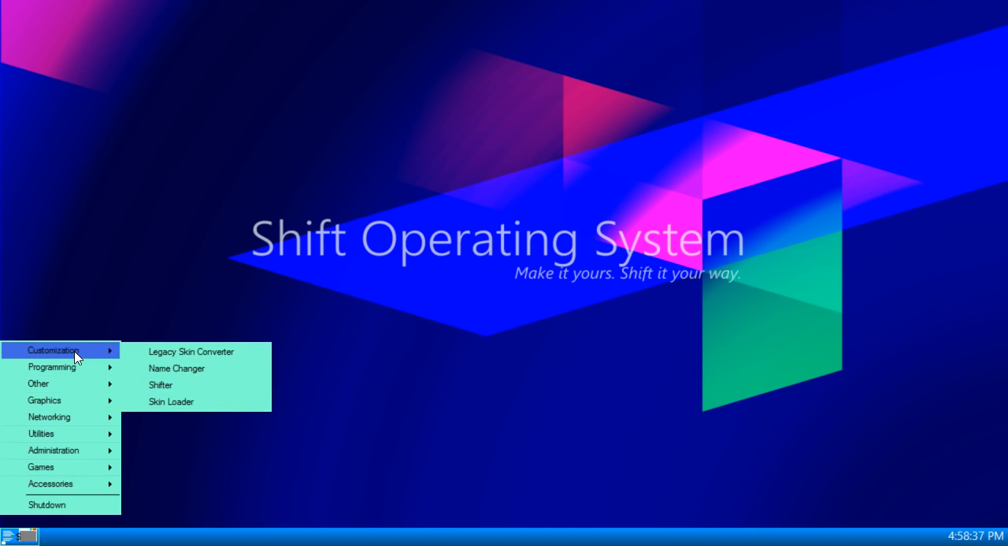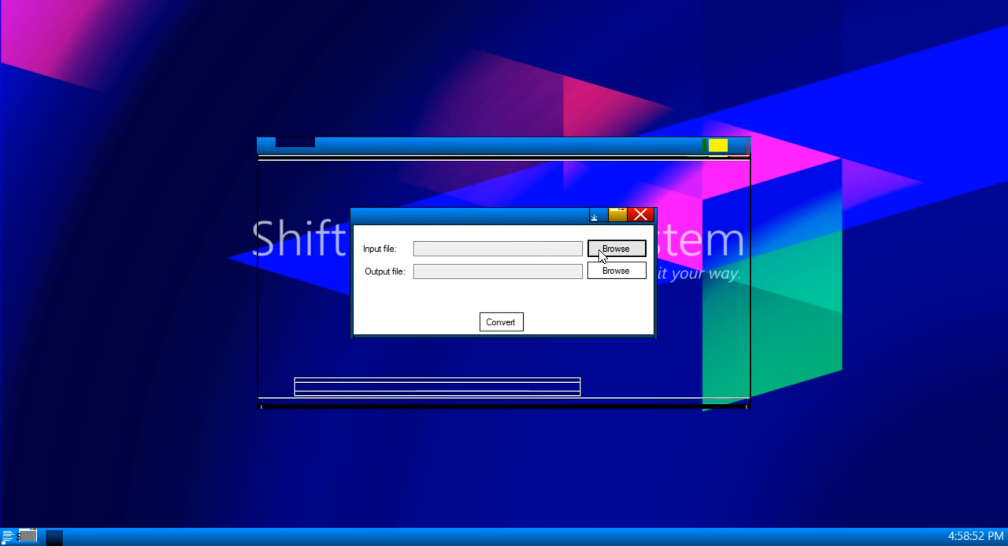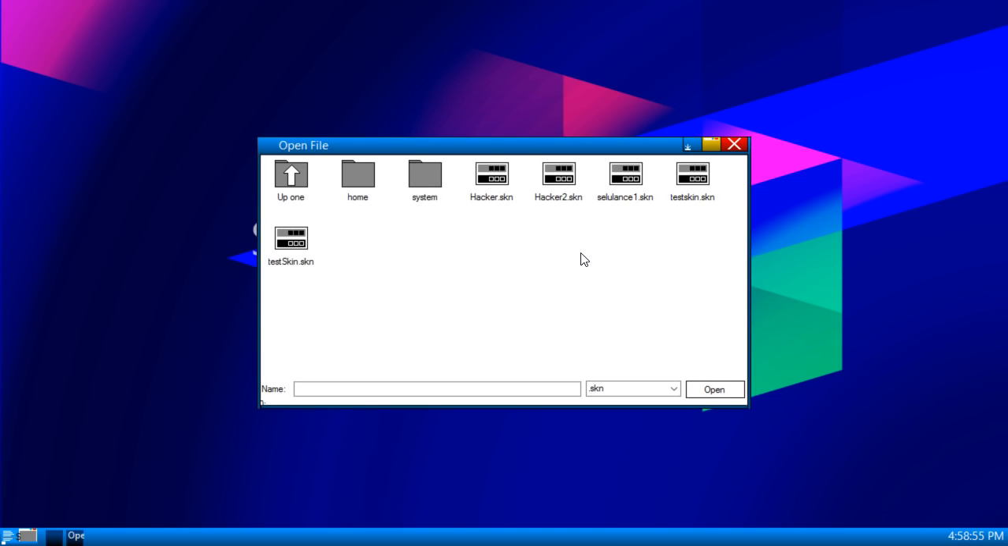And if we go to customization, you'll see that there's this new app launcher entry called Legacy Skin Converter. If we click it, we get a nice little window, and we get an input box and an output box. And when we click browse on the input box, we get to select a skin file.